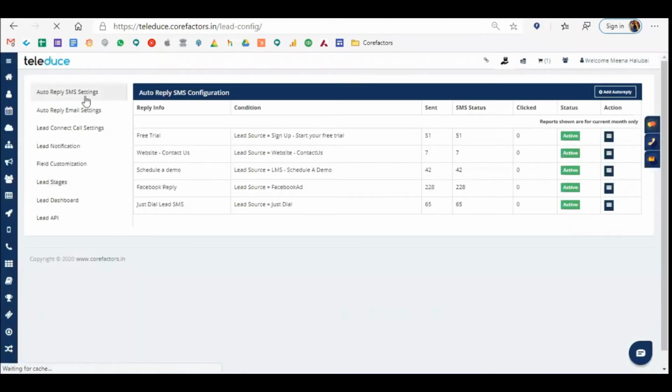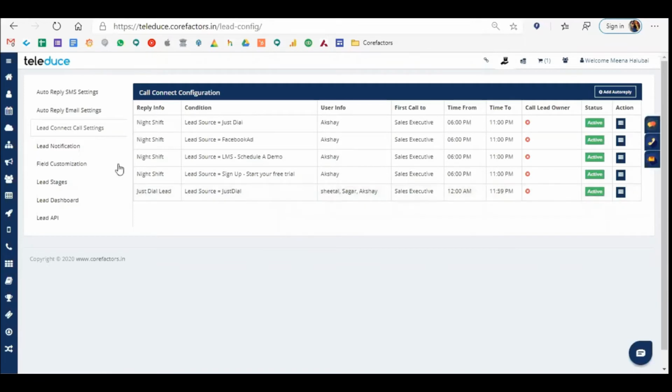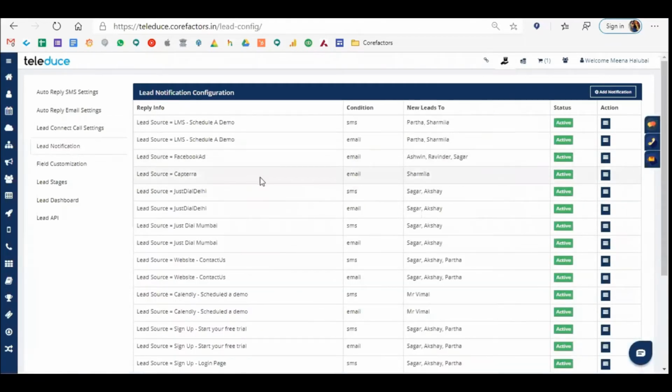So we have autoresponders for SMS, email, and call connection. Based on sources, as I told you, we can capture leads from various sources, that is social media or any other places that you currently have, like website or Facebook or LinkedIn. Whenever a lead is coming from these API sources, you can configure the autoresponders for SMS, emails, and call connections as well. Apart from this, we have lead notification also. If you have assigned any source to a particular salesperson and he wants to receive an SMS or email on that, you can configure that also.